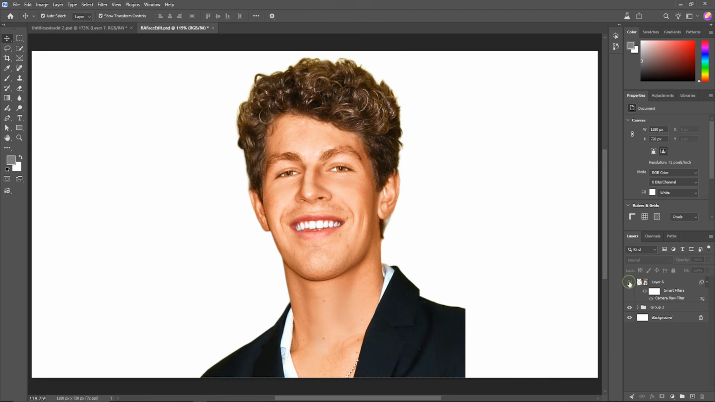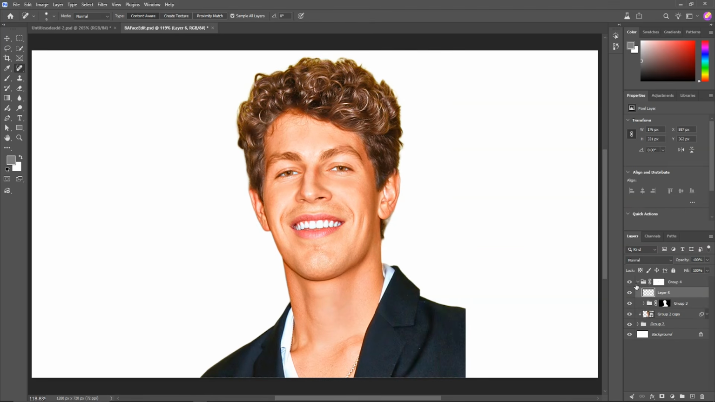I exported it and upscaled it with Leonardo AI, and this is the final result. This is before AI and this is after. It really enhanced the image and also added the skin texture back. This was original, and this is after.